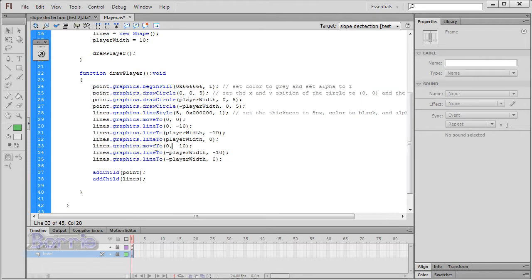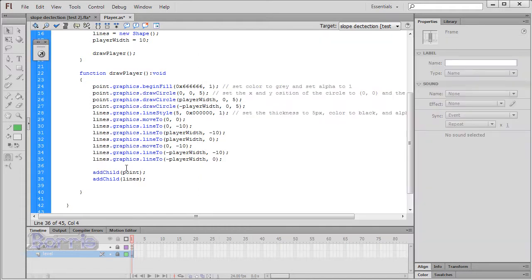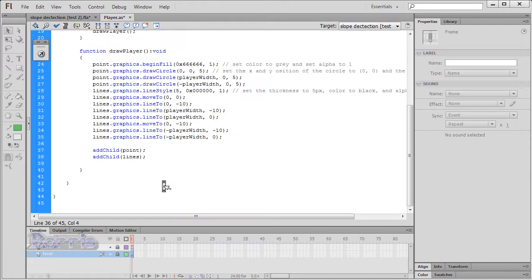Then we do basically the same thing for the opposite side. So we just change some values around and we create these 2 lines, right here and right here. And then we add those 2 shapes to our player, and that's our player class. Just a drawing.